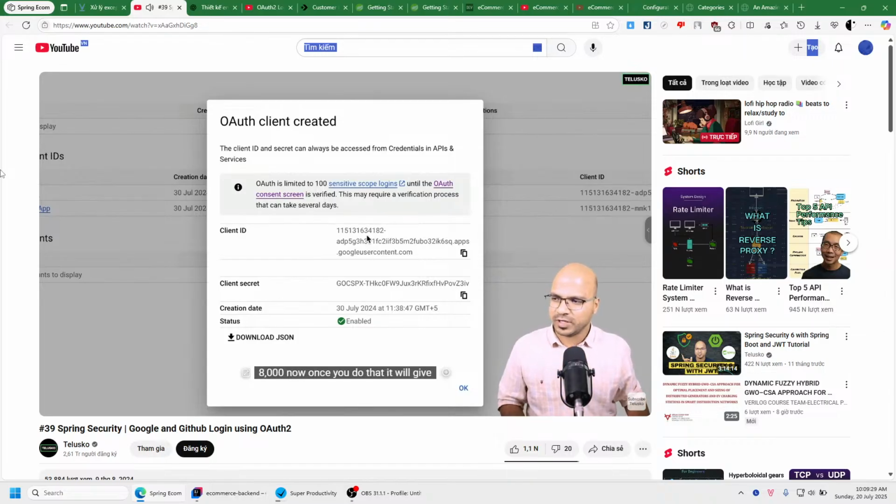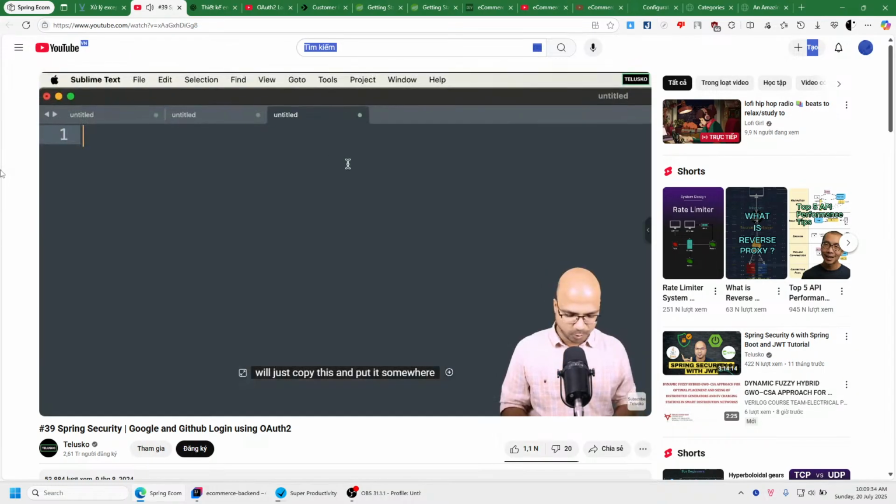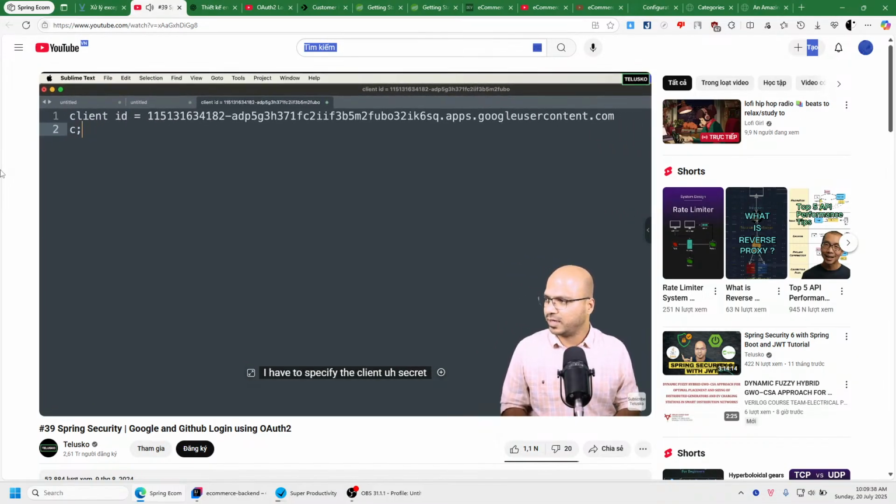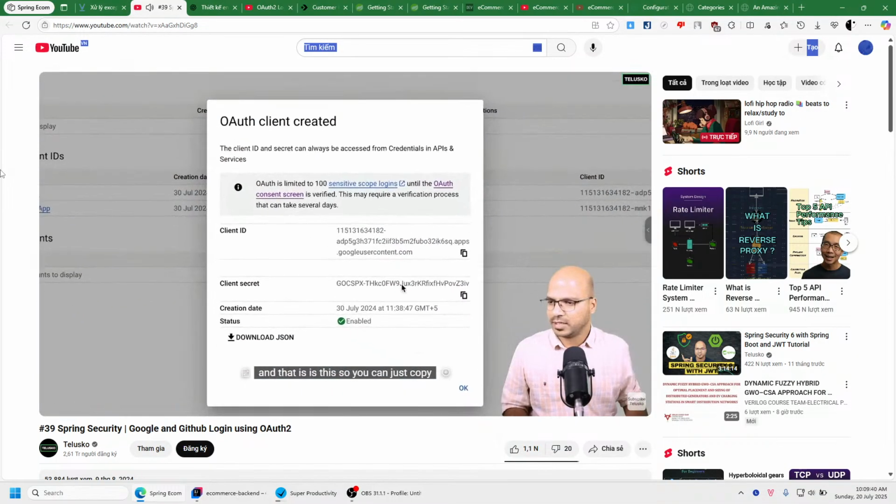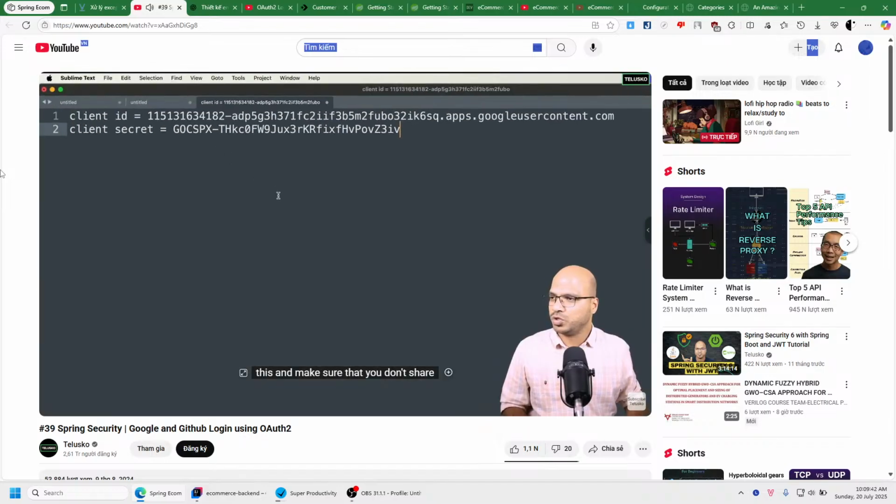Now, once you do that, it will give you two things. It will give you client ID and it will give you client secret. So I will just copy this and put it somewhere. So I will say client ID is this, and then I have to specify the client secret, and that is this. So you can just copy this and make sure that you don't share this with anyone. You can see that on the screen is because once the session gets over, I will delete those two things. I will delete this particular API. Okay. And now I can use these two things.